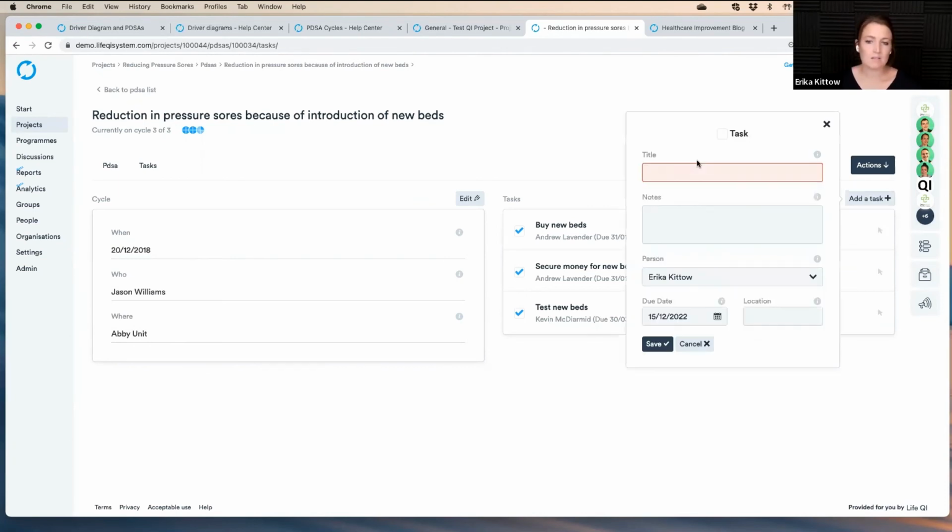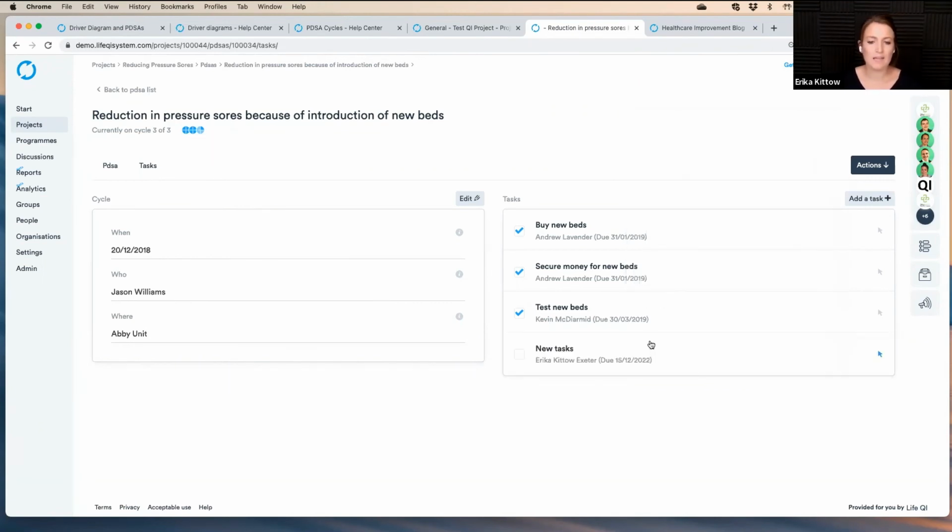You can add a task very simply, I'm just going to put one in. And then you can add in a note section, who is responsible for that task, the due date, and the location. Very simply add that in. And then once that's completed, you can change that box to a tick and mark that one off. So again, it gives you a great way to log everything that needs to be done in order to achieve the PDSA that you are looking to run.